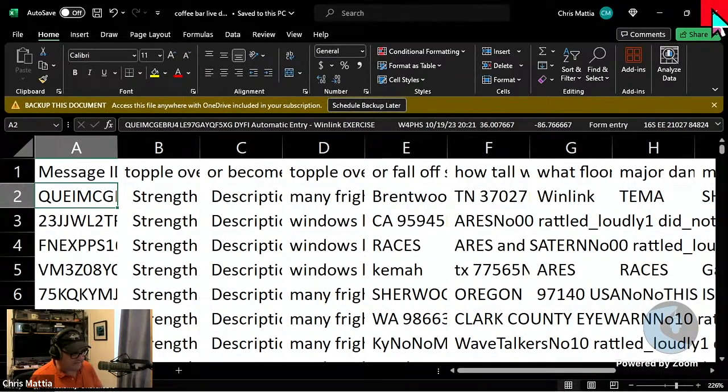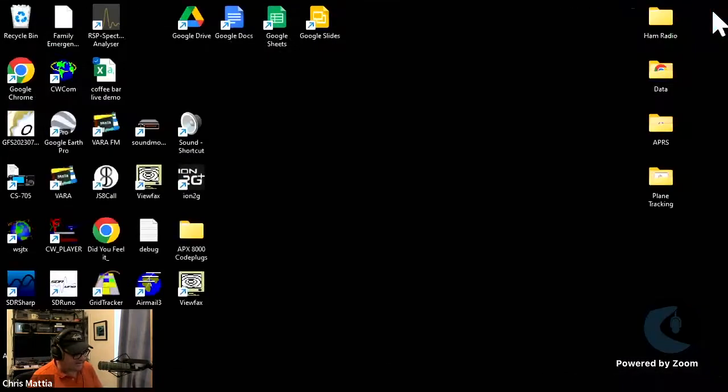So that's kind of the easiest way to get some data out of WinLink and start working with it. This is a great way if you're, say, working at an EOC and you needed to hand those data off to, say, a GIS operator or something, and it's got all that location data information in there and you're able to work with it.